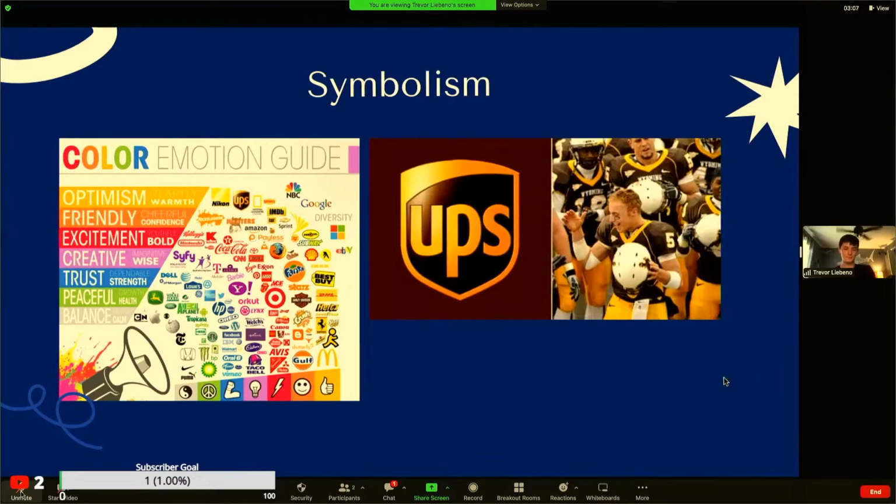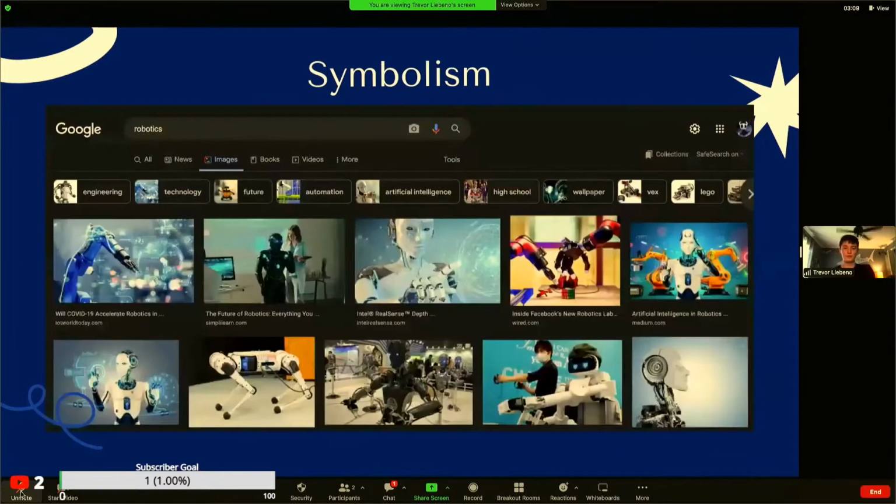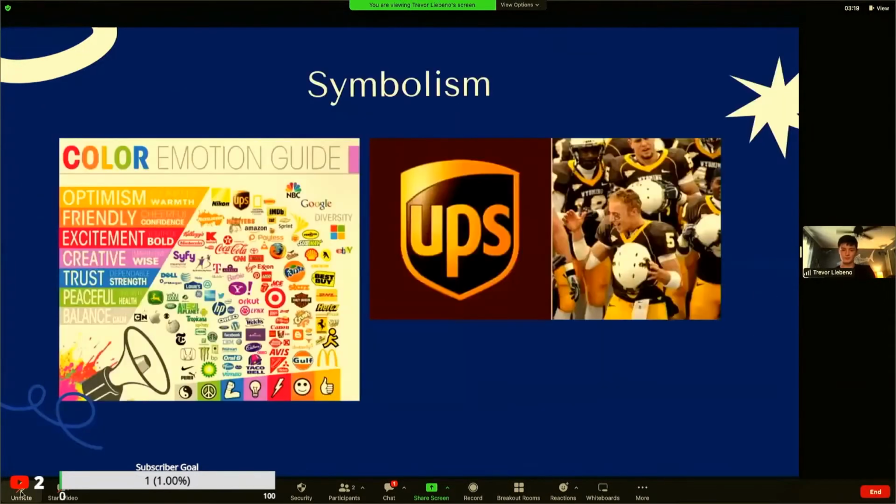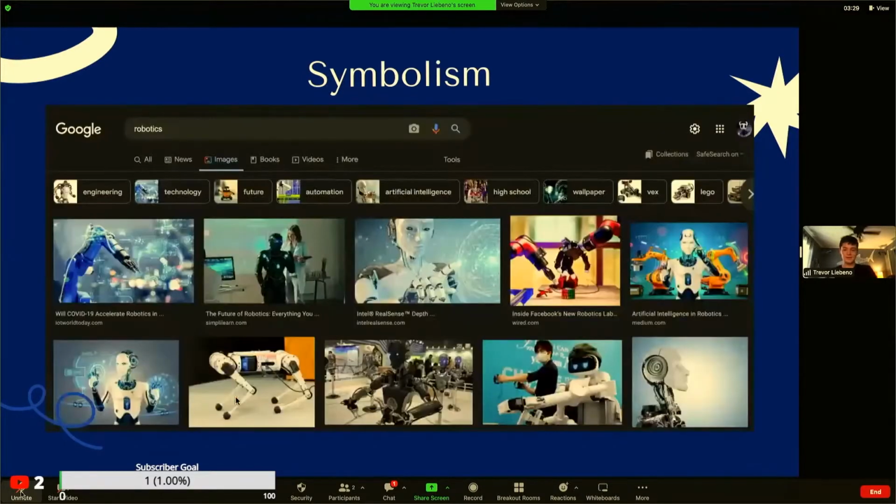Now, we want to think about symbolism when we are looking at our colors and what blue specifically symbolizes. Blue symbolizes trust, strength, and dependable. And you can see all the companies down here that have that color. We chose this color because we thought it relates to robotics. When you search robotics, there's a lot of blue that shows up, and that's why I associate blue with engineering a lot. That's our choice behind the use of blue.